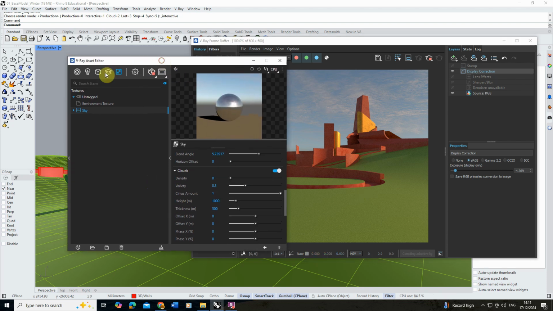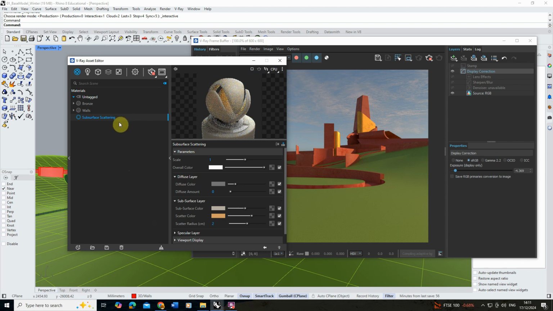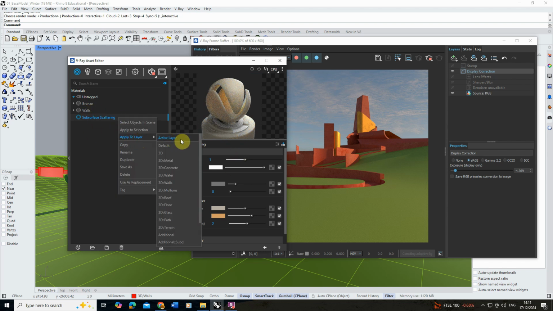Now to do this we're going to go into our materials, and I'm going to create a brand new material, and we're just going to create a subsurface scattering material. This is going to allow us to create a snow-like material which has that sort of blue kind of subsurface to it, but also that sort of white solid surface on the top to make it feel quite realistic and quite like snow.